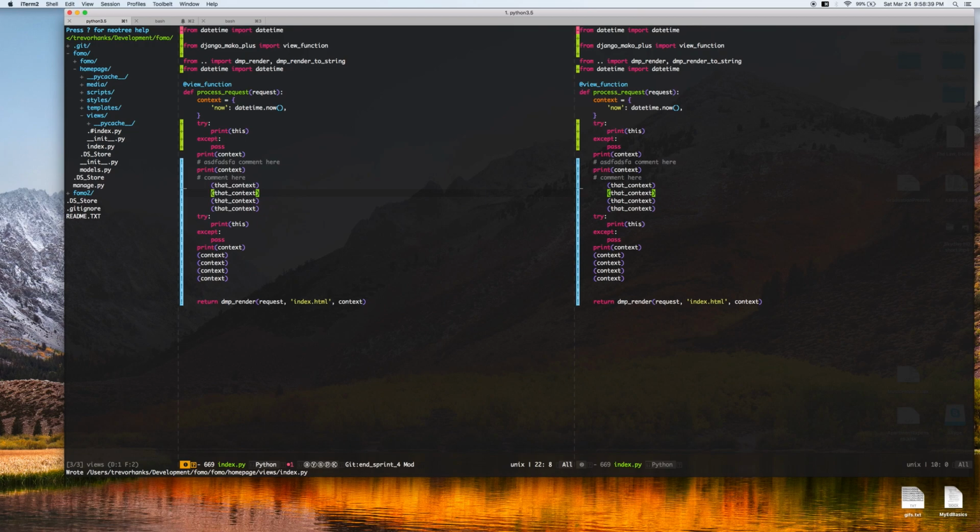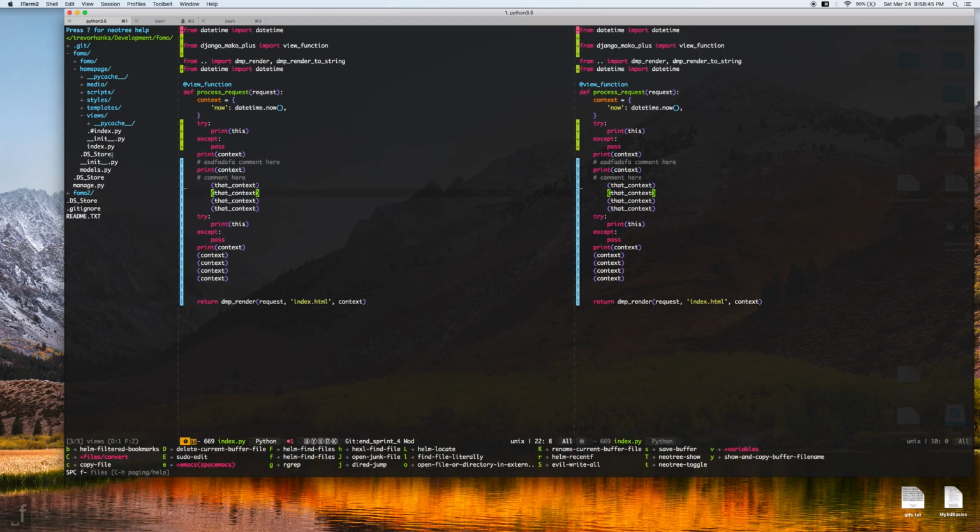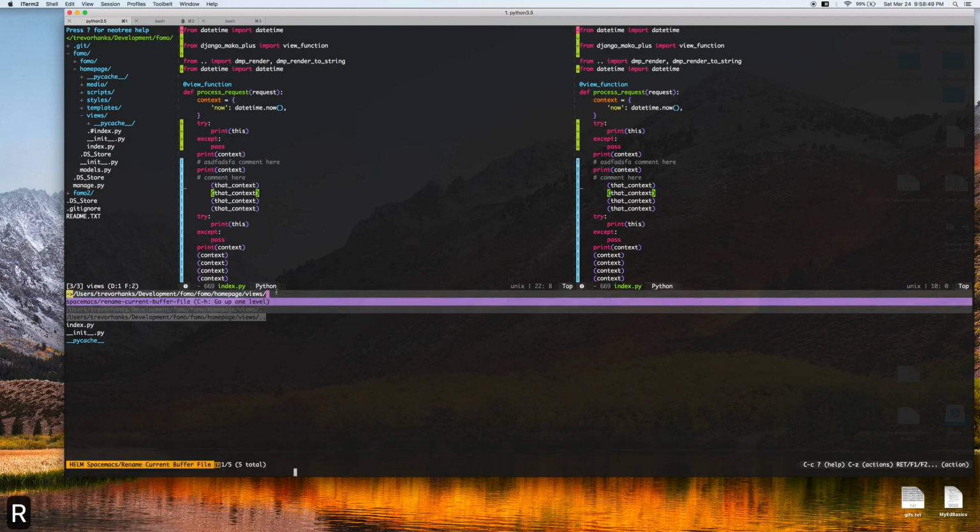Obviously you need to know how to save a file. Another thing you need to know is, in case you name a file wrong, space F for files, and then Shift R or capital R, rename the current file. Then you rename it, making sure you have the file extension on it because it will not auto-detect it. So this would be index.py if I were to rename it.